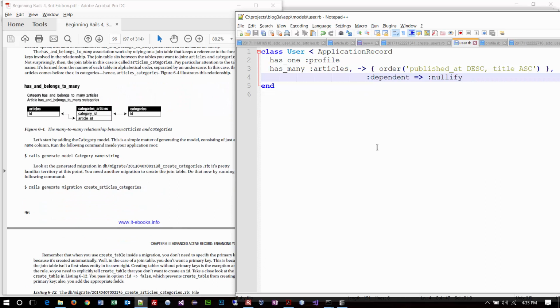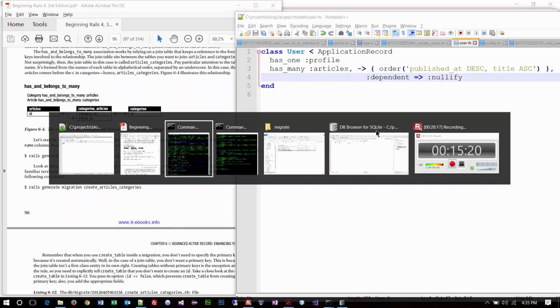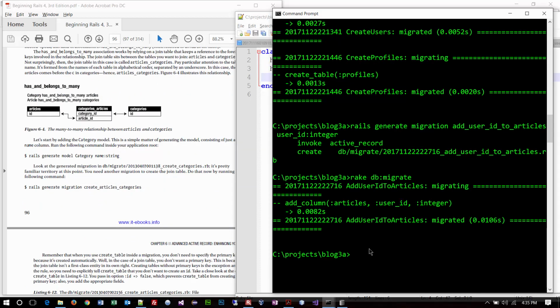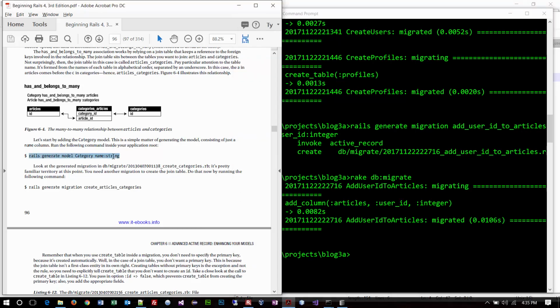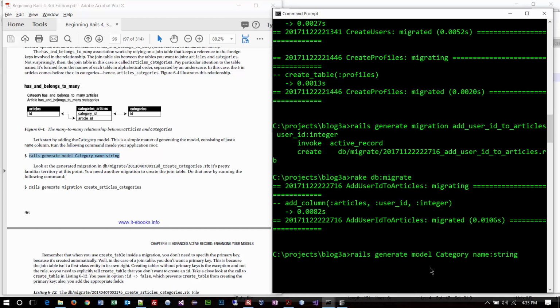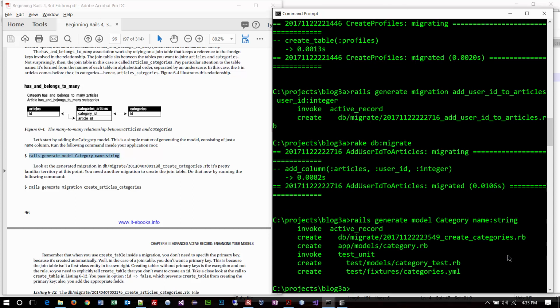Alright, next thing that we're going to be doing is right back at the regular prompt, we're going to do some more generate commands. And at this point, the next command is to generate a model for category. So let's do that. Let's paste that in. And if you think about how blogs work, sometimes you have articles that fall into different categories. So we created that one.